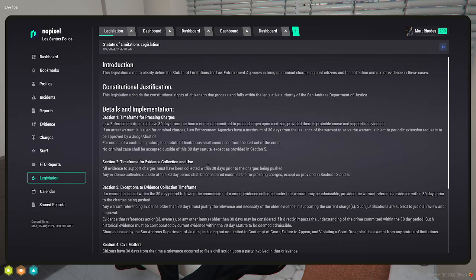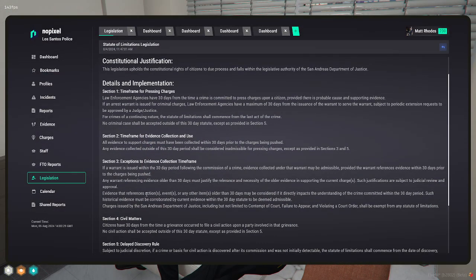The wording's not the best, is it? Yeah, that's kind of confusing. 30 days from the time a crime is committed to press charges upon a citizen. Okay. But then if an arrest warrant is issued for criminal charges, so let's say we do it on day 30 or 29, we have a maximum of 30 days from when it's issued to serve it. That's an interesting one. Yeah, I don't really know.